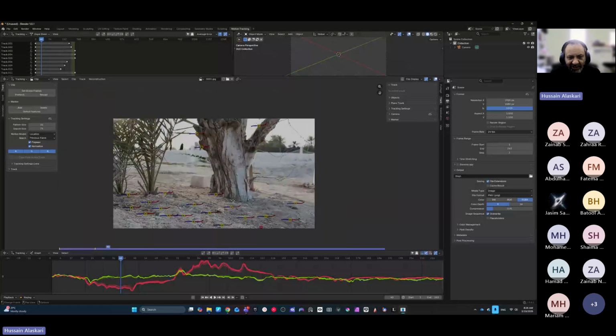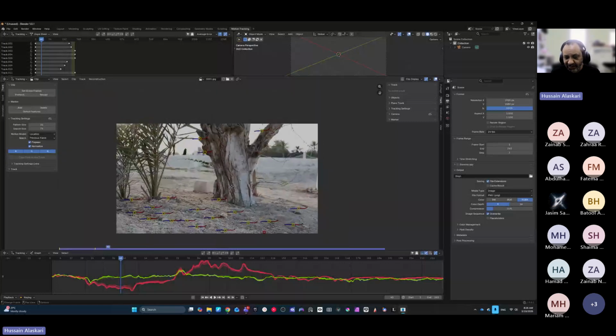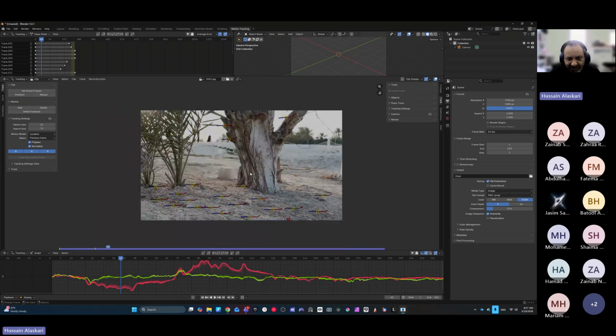Okay, so now I have these that Blender detected. Now, in normal cases, you won't have things running with wind and all that stuff. So if you're doing one indoors, or if you're doing one even outdoors, but with rocks and not plants, it would be much easier than this.